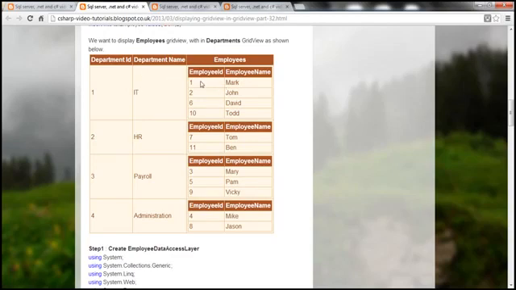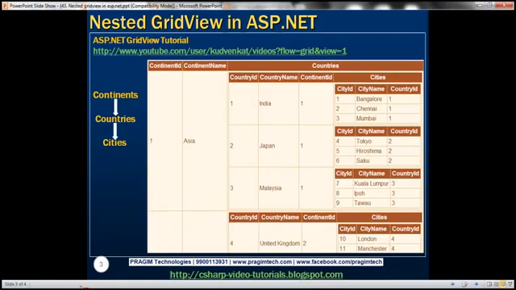After watching this video, a lot of my YouTube subscribers asked me how to nest three or more GridView controls. Here we are just nesting two GridView controls, but if I have to nest three or more, how do I do that? Obviously, I have an example here. Let's say I want to nest countries within continents, and then cities within countries.